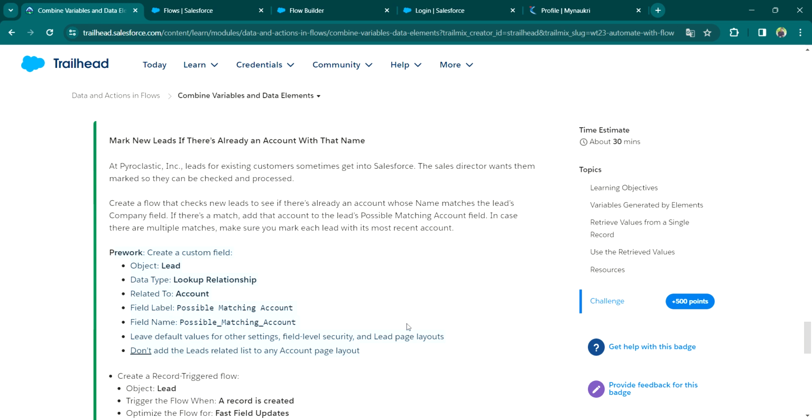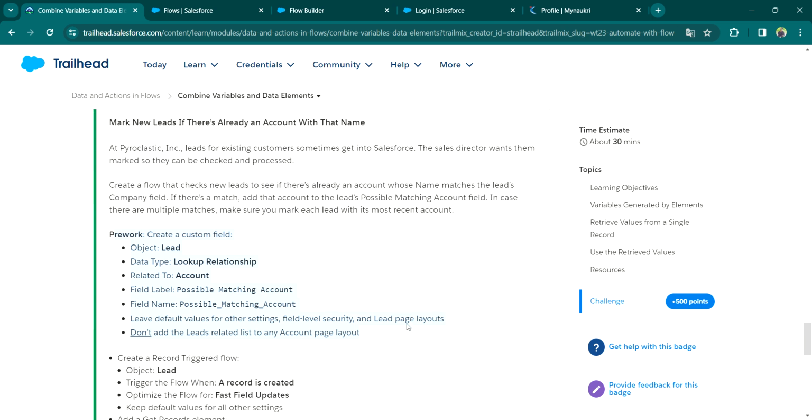In a lookup relationship, there are two objects: a parent object and a child object. Here Lead is the child object and Account is the parent object. The field label given is Possible Matching Account, and they also give the field name.